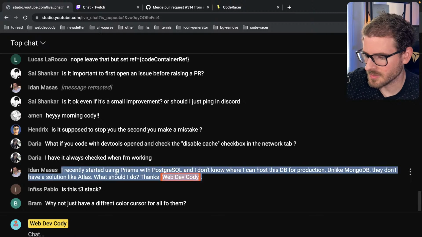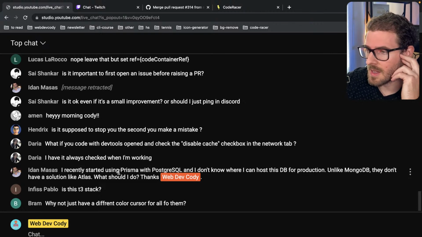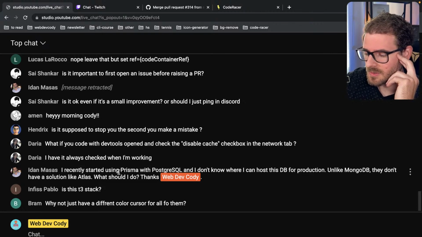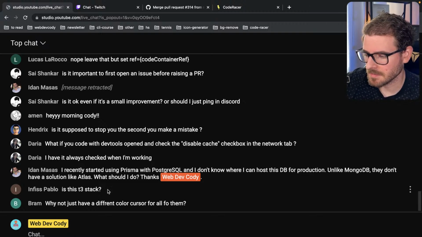I recently started using Prisma with Postgres. I don't know where I can host this database for production. I would use Supabase if you want a free database host. They have a free database host for a certain amount of data, I think, if you want Postgres. Other than that, I don't know if there's any cheaper database hosts. Usually they run like $10 a month or something. That's the cheapest I've seen. Supabase is like 25 a month to get a non-free version.